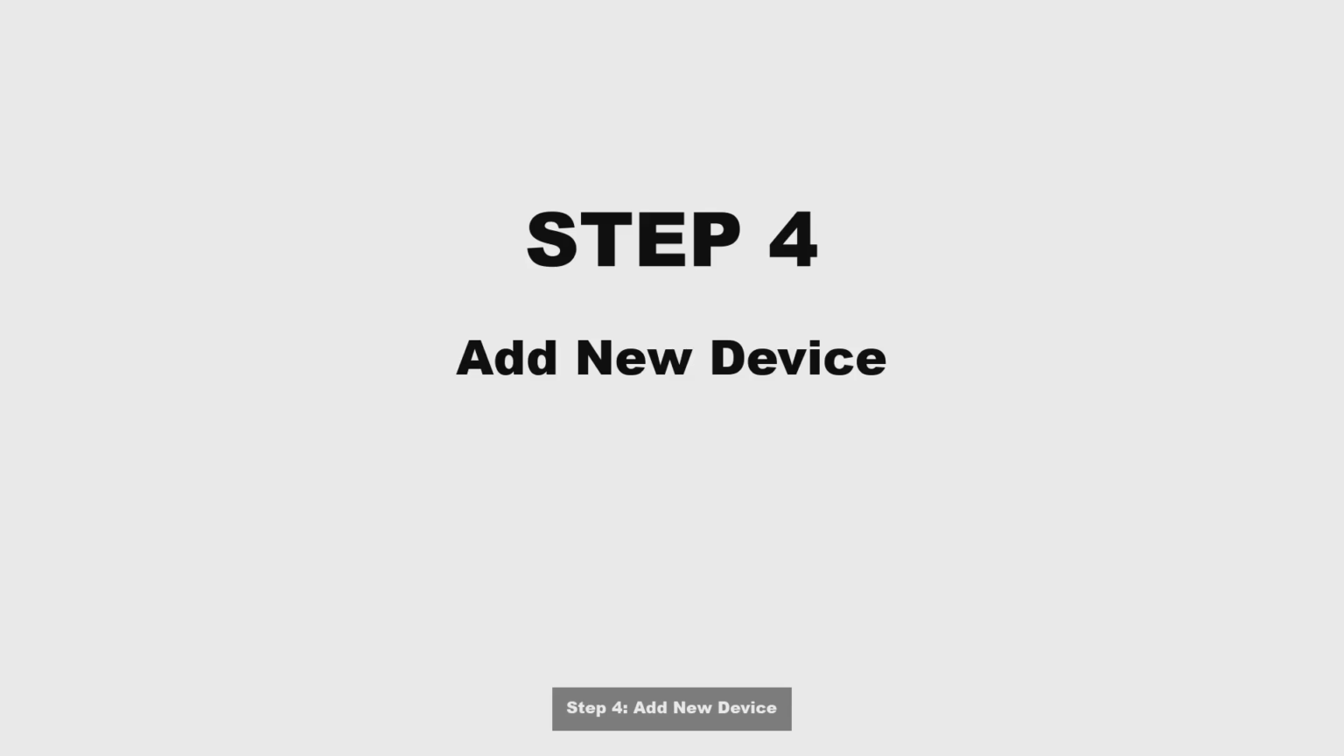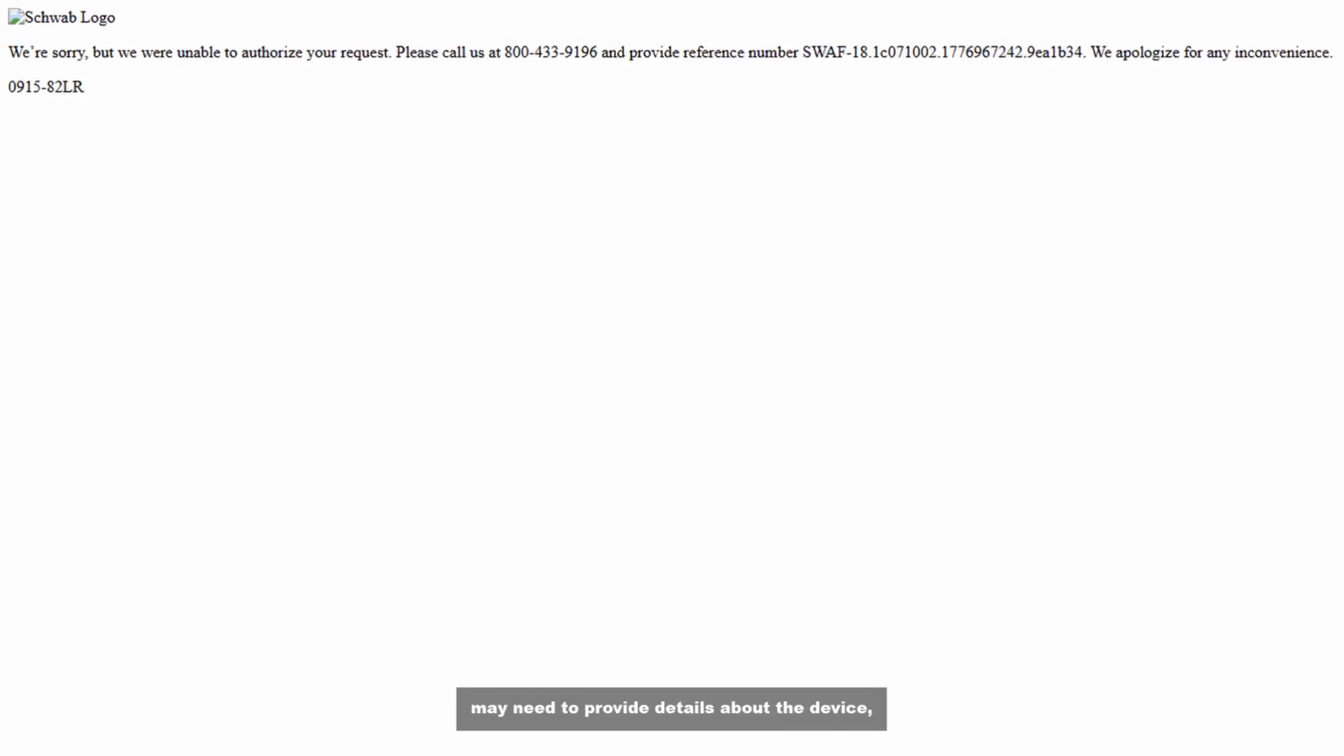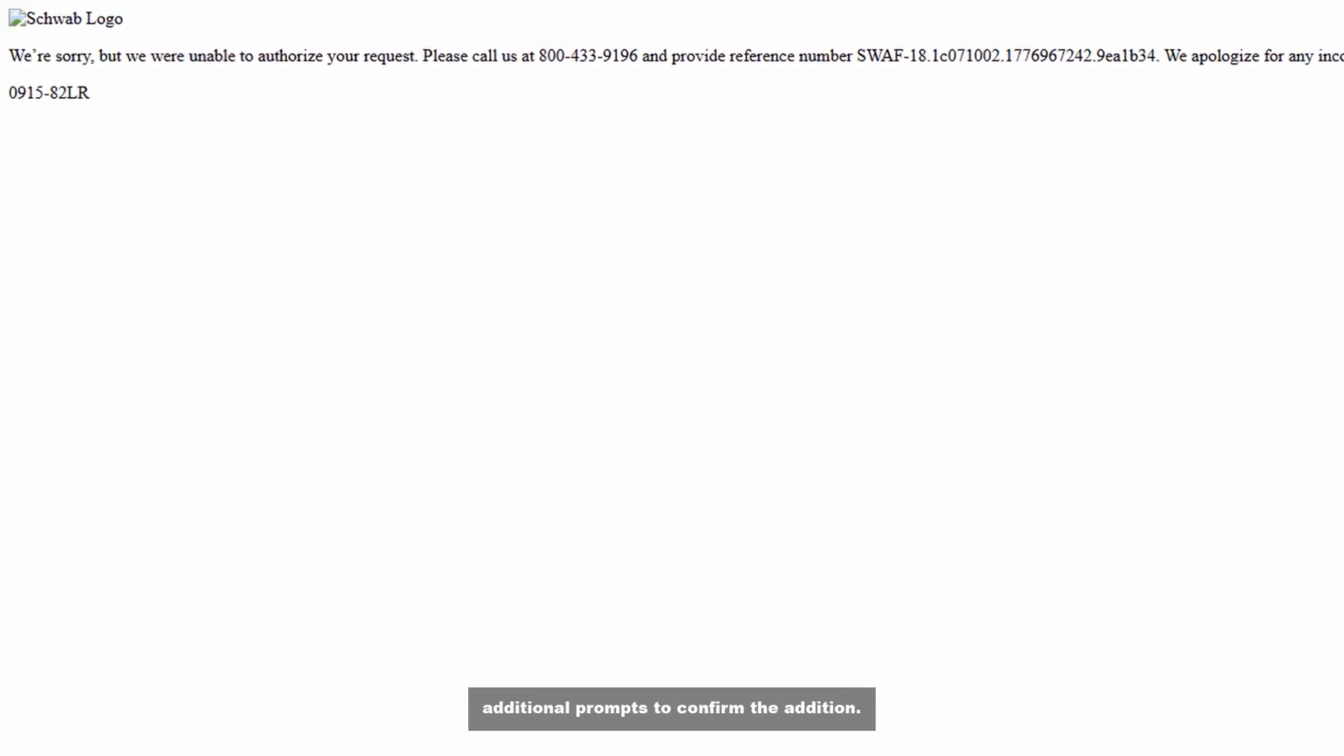Step 4. Add new device. Select the option to add a new device. You may need to provide details about the device, such as its type and name. Follow any additional prompts to confirm the addition.